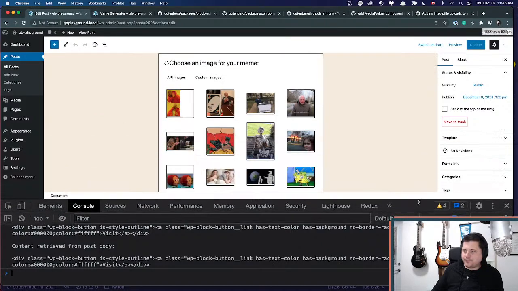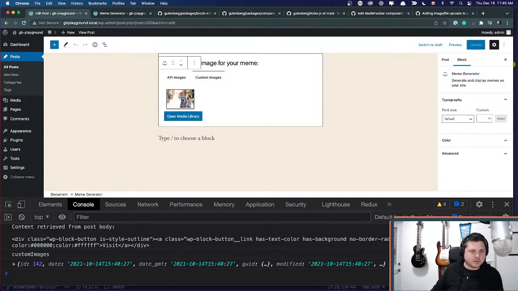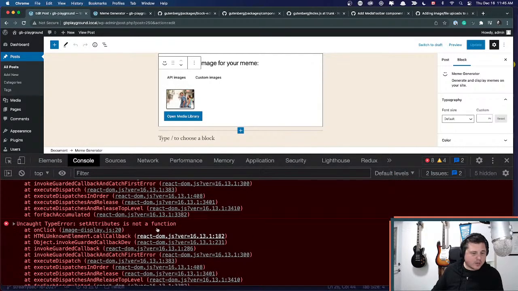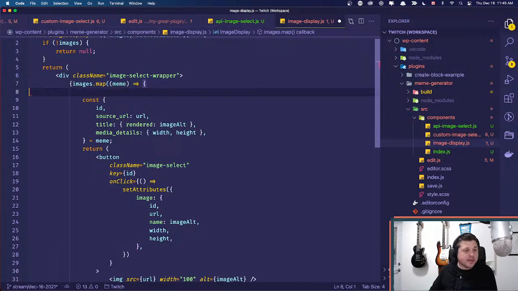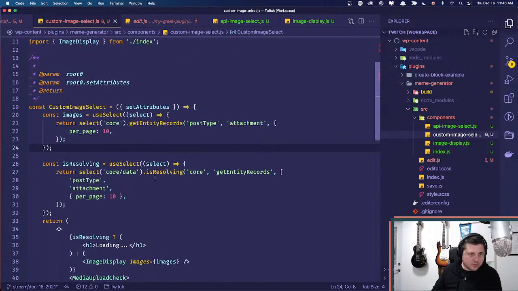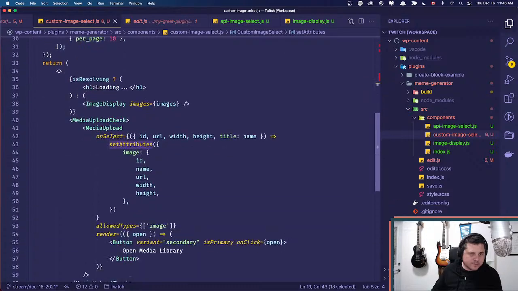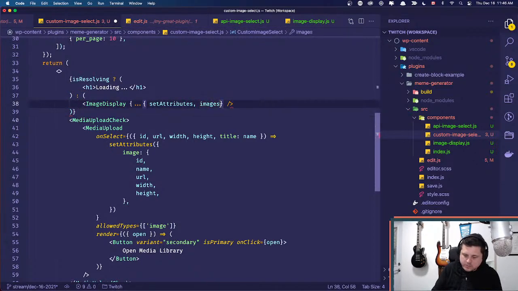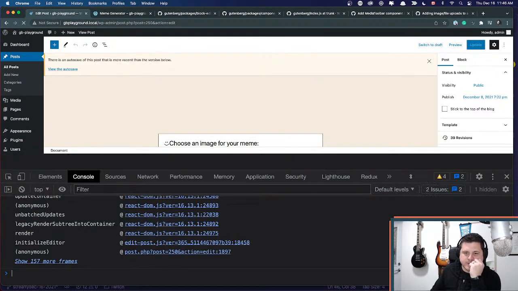So let's see what happens now. Custom images. Oh. Okay, getting there. What the deuce is that all about? Set attributes is not a function because I didn't pass the function in my custom image select. I just passed images. So I'm going to do this again. I'm going to 1, 2, 3, but I'm going to structure that object out and no comma. Then we'll do this, do that. Image display. Okay, cool. So let's reload this.